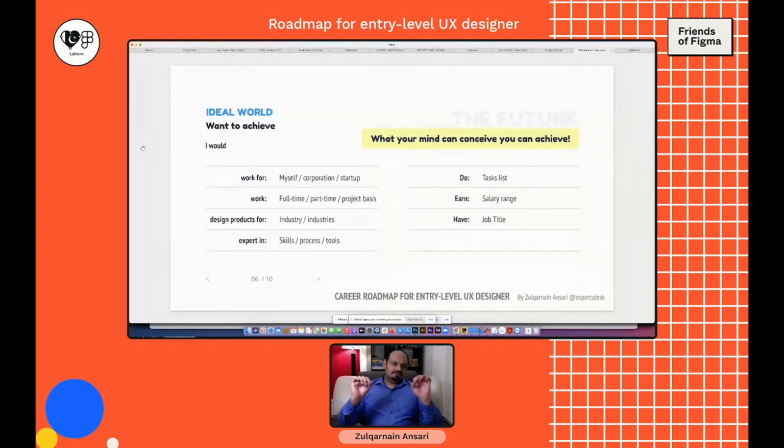So draft your ideal work and write down these core values. Would I work for myself, or a corporation, or a startup? Pick and choose for yourself. Do you want to work full-time, part-time, or on a project basis? List it down. You can make it an hourly basis or a fixed-term basis. You can do that as well.